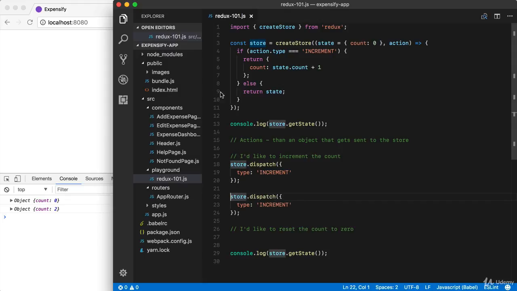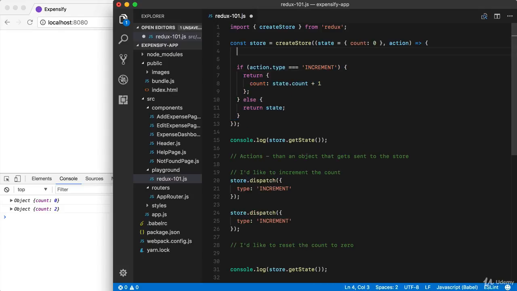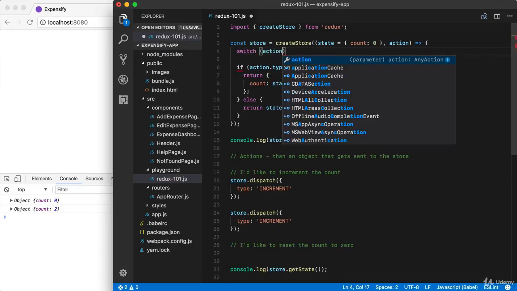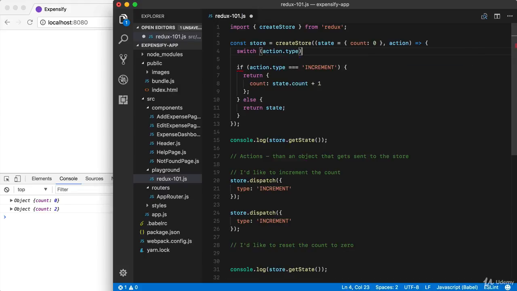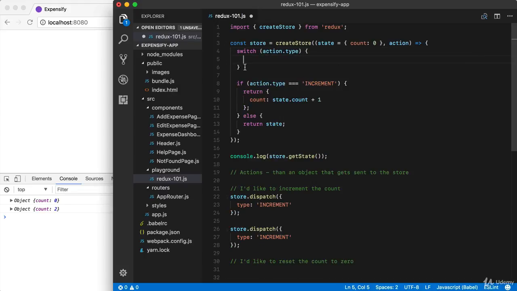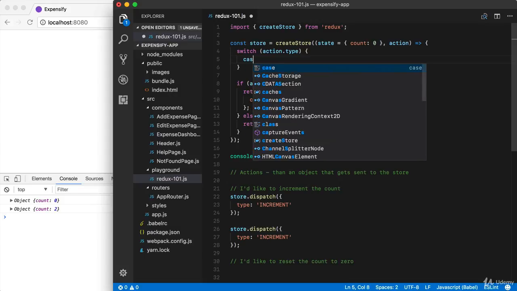Now, it's a much more common pattern to actually use a switch statement inside of this function as opposed to if-else statements. So we're going to go ahead and do that as well. We're going to switch what we do based off of a particular value, and that is the action.type value. And inside of the curly braces, we can define the various cases we want to handle.